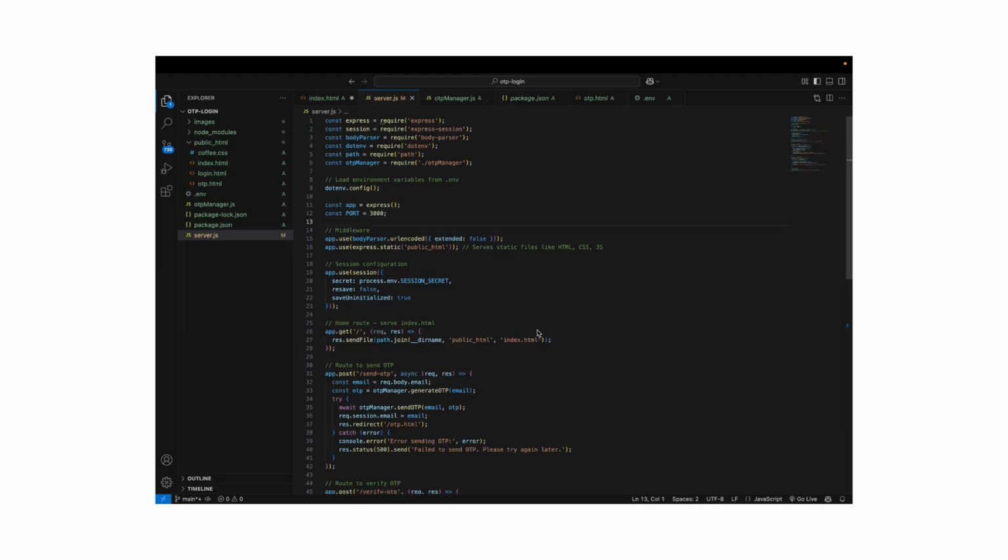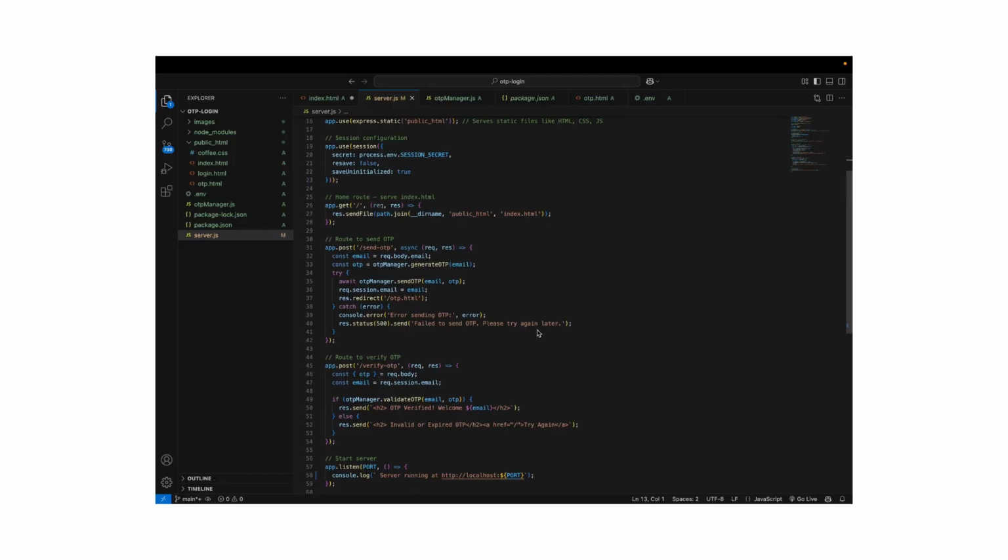Two important routes drive the login flow. The send OTP route receives the email, generates an OTP, emails it using OTP-manager.js, stores the email in the session, and redirects the user to the OTP entry page. The verify OTP route compares the entered OTP with the one saved in memory and renders a success or failure message based on the result.